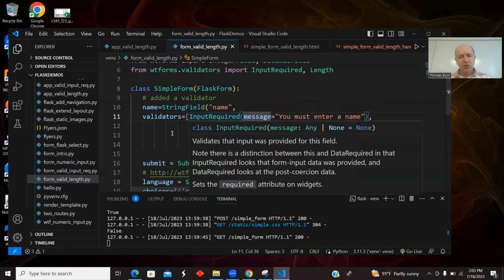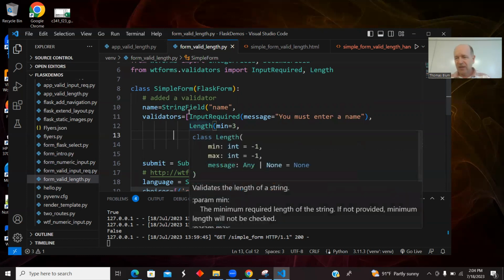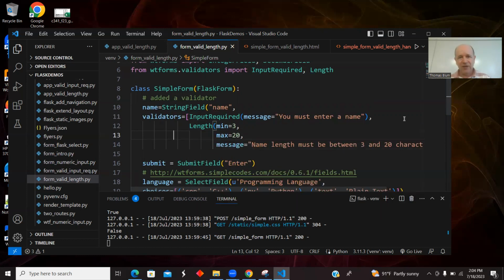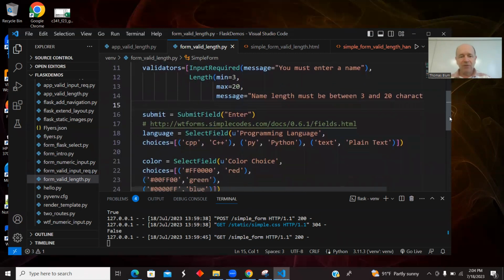Okay, so here's the new validator in the list of validators, the length validator. I had to add that here in the imports, of course. I'm specifying a minimum length of 3. We saw that if I had less than 3 characters, it was yelling at me. If I had a maximum, it didn't even allow me to go over the maximum of 20. And then here was the message, but I didn't see the message. The browser was producing its own message. I haven't tried this with a bunch of different browsers that may have an effect.